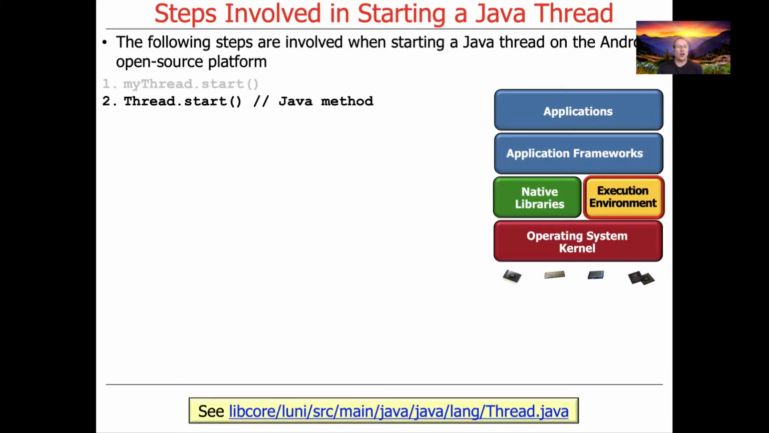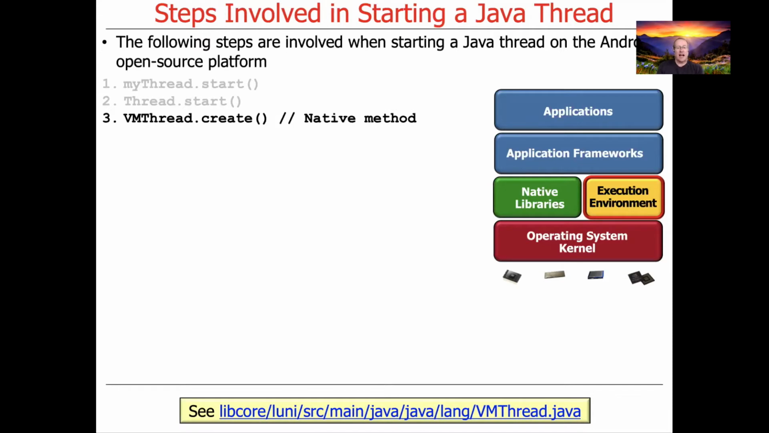When the start call is invoked, then under the hood, that calls the start method on the Java Thread class, and that comes out of the core Java libraries that are part of the java.lang package. So java.lang.Thread is where those things reside. Now on Android under the hood, at least in earlier versions of Android, that then calls into another library, that would call something known as VMThread.create.